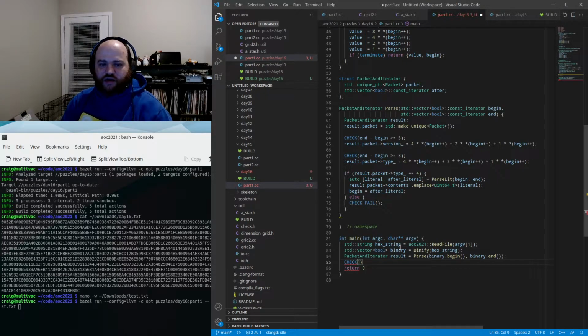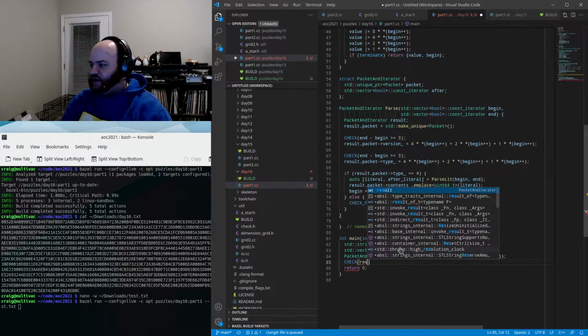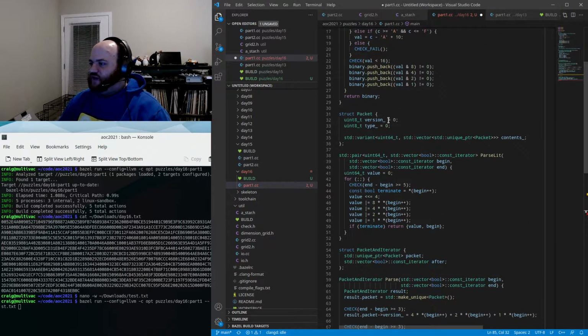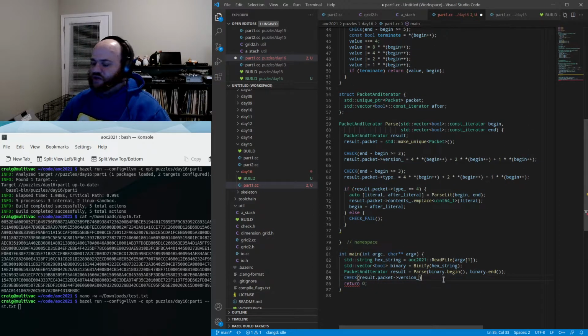So the packet version ID, actually, we shouldn't have underscores on these because it's a struct. Well, I'm not going to change those all right now just for that. But we'll say the version should be 6. The type should be 4.